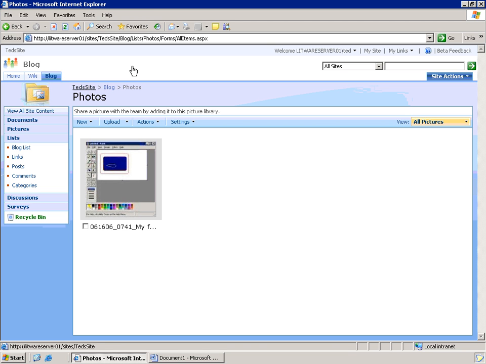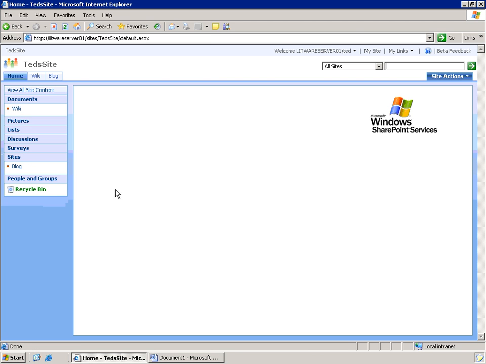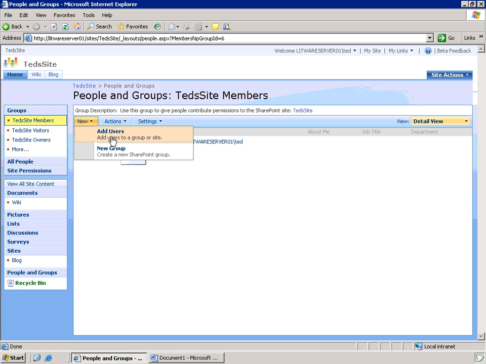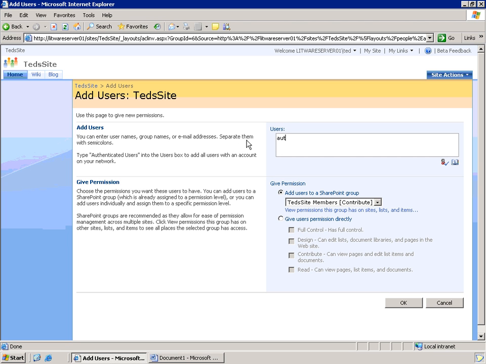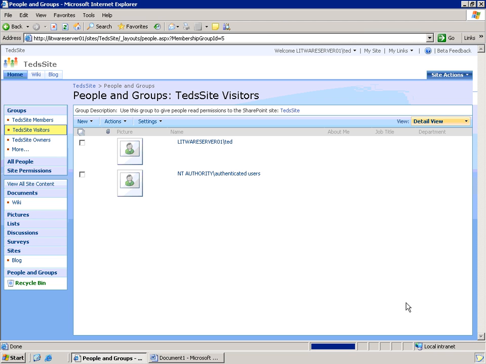Okay, so as a final exercise, let's see what another user is going to see. I'm going to go up to my site, go to people and groups, and say let's add a user. So if we say something like authenticated users, and we say OK, we want these users to just be visitors, so we want to give them read access to the things going on inside the site.